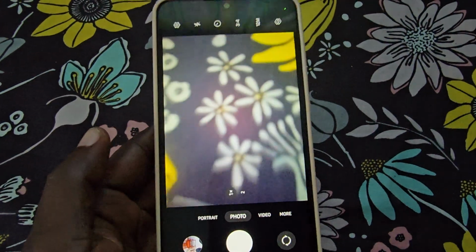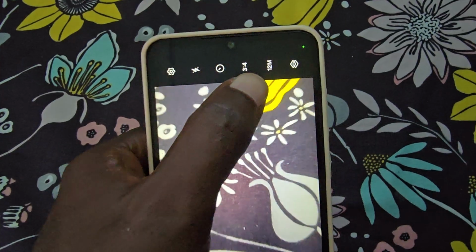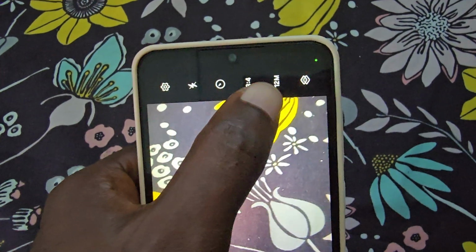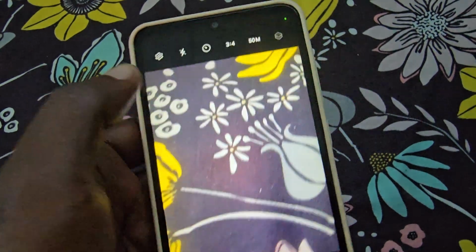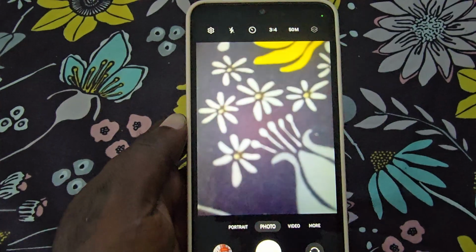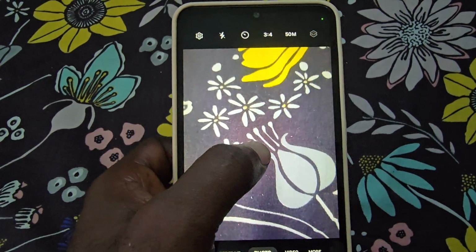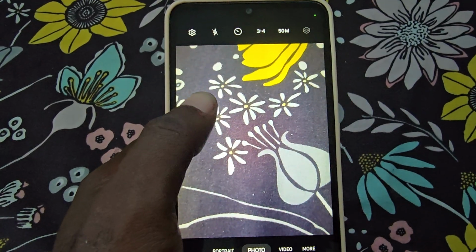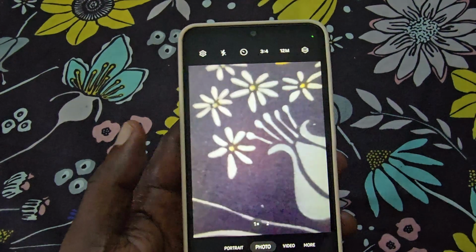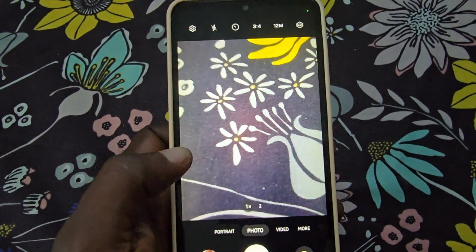Now in case you want to take better photos or your photos are not crisp enough, one of the easiest ways to up the resolution of the pictures, if you check right here, it says 12M, which is for megapixels. If you tap this, the A05 from Samsung can do up to 50 megapixels. So of course a 50 megapixel photo will have more resolution than a 12 megapixel. Do note at 12, which is the default, it will take pictures at standard size.